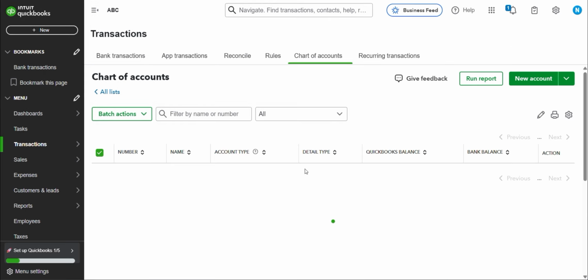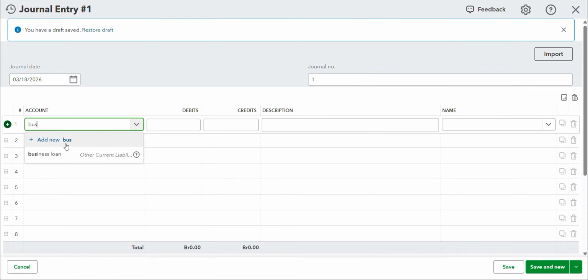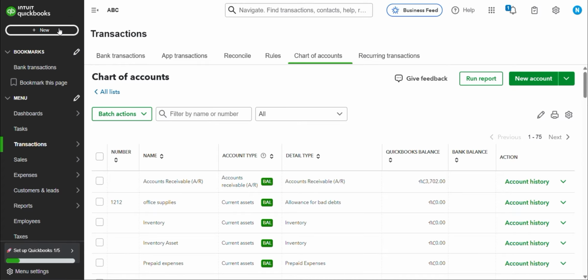Click the plus New button, then select Journal Entry. Debit your bank account and credit your loan account. Then click Save and Close.